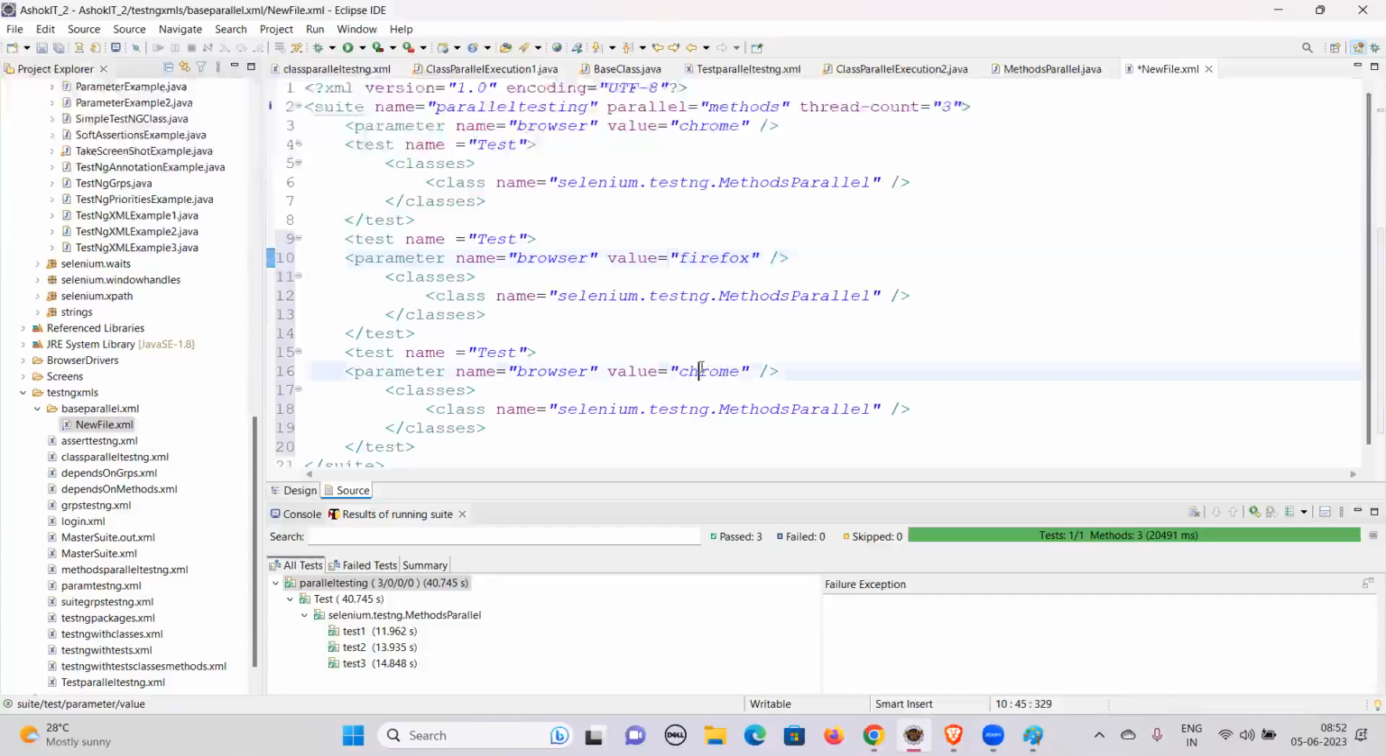So here I want to execute in Edge. Same three methods. Now you see what happens. We are putting one for every test we want to execute in different browsers. So here I'm going to give test one, test two, and test three.